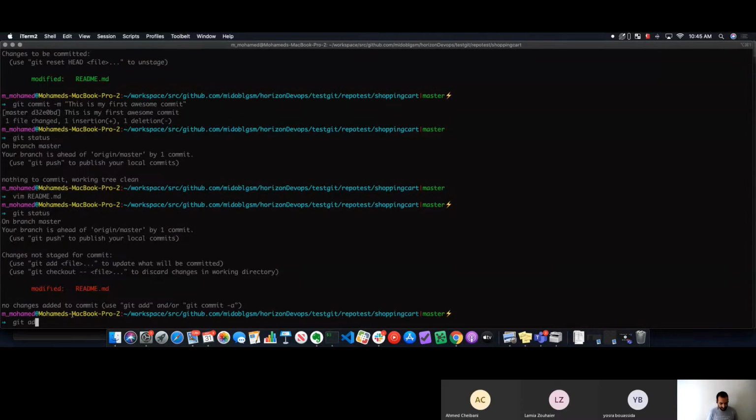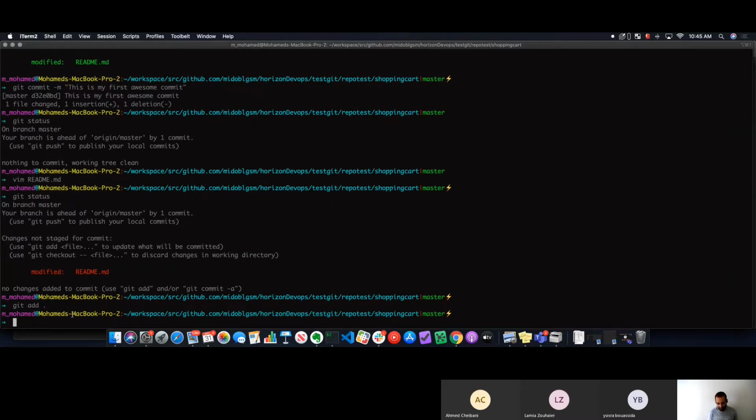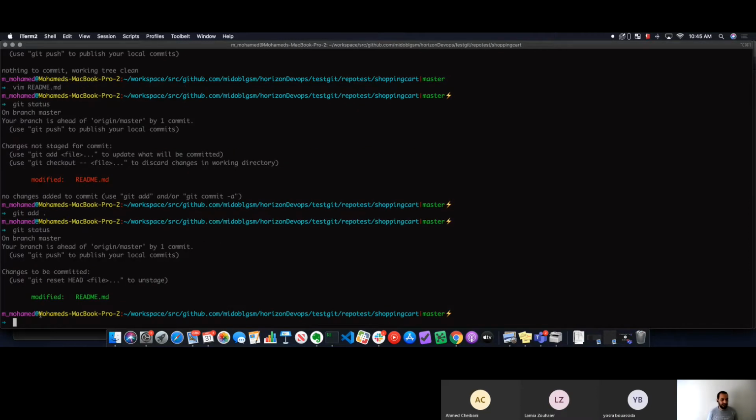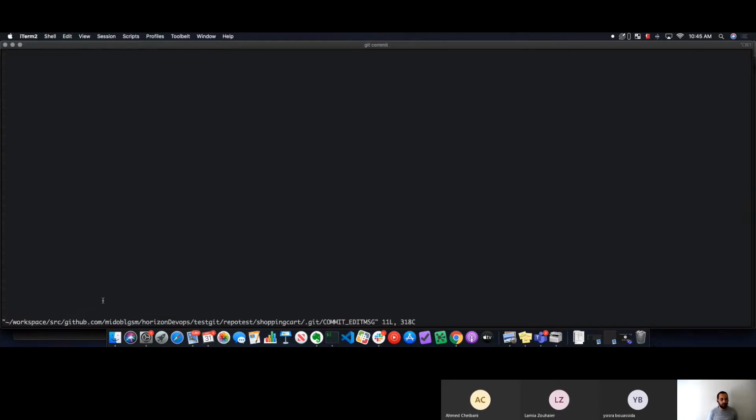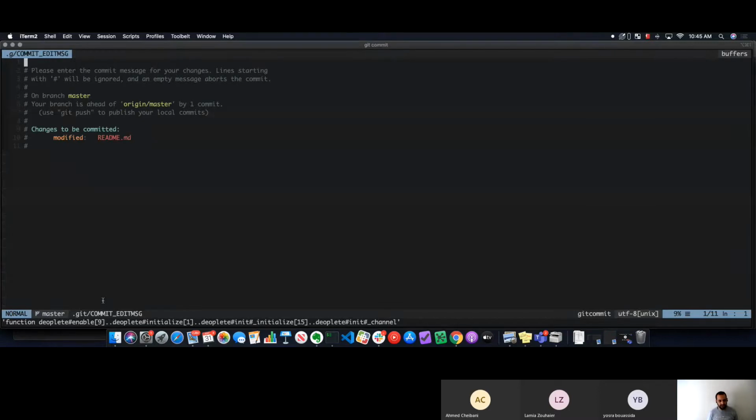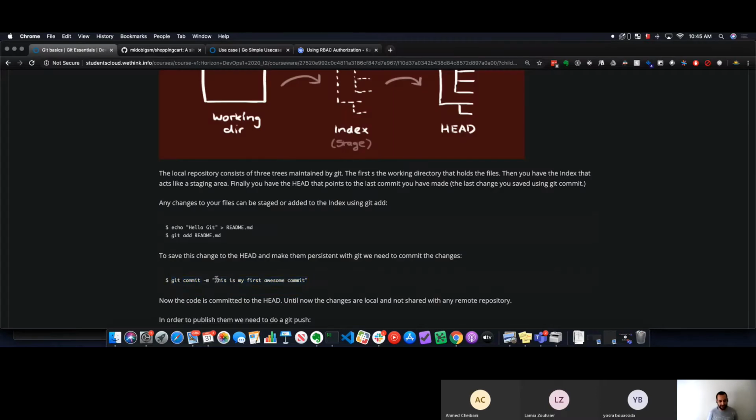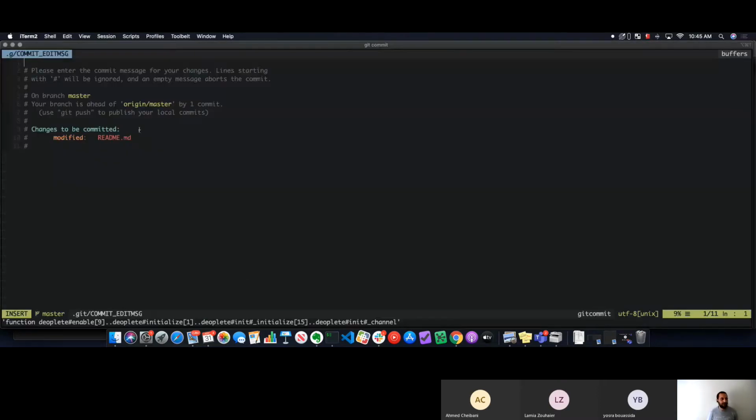Okay, so I need to add that. I can do a git add dot. Git add dot will allow me to add everything. So if I have many changes, it will add all of them to my staging. So now I have it staged. I can do git commit, and if I don't specify the M flag, it will open an editor that allows me to make the changes. So I can use the same message. This is my second commit.